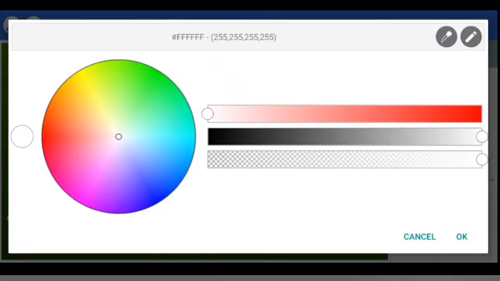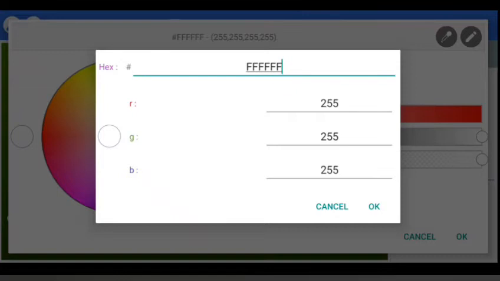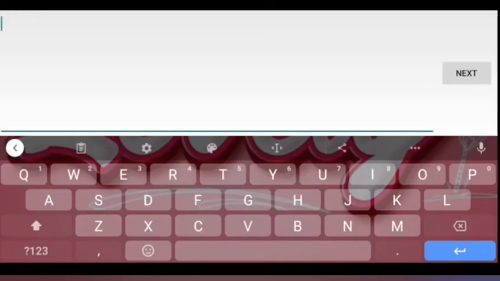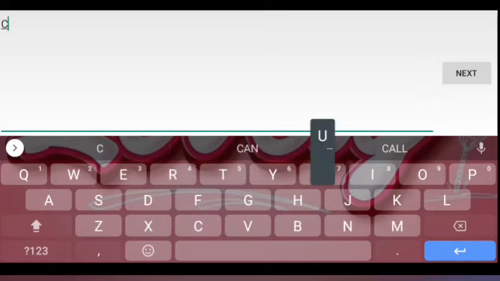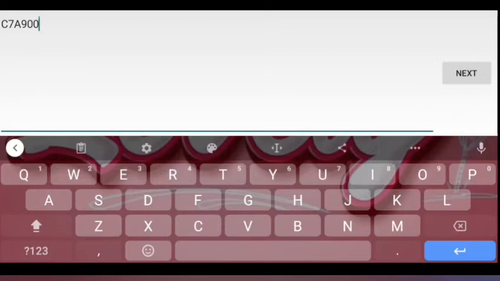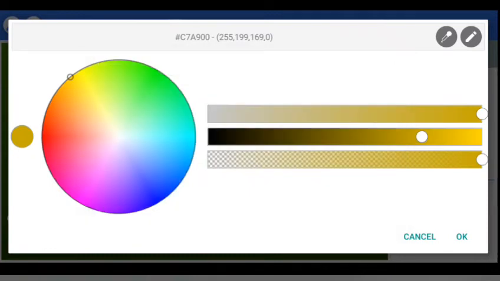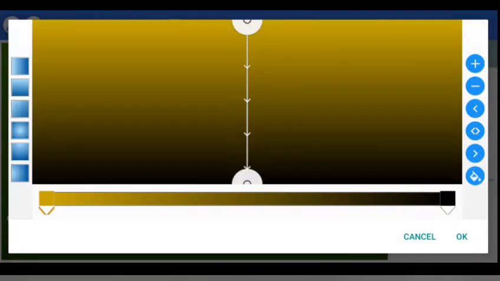So I tap on the color tool and tap on the pencil tool to type in the colors. For the down part, the color there is C7A900. I'm typing in this color code for those of us that are not good at finding the colors, so we can easily use color codes to find the main colors when we are designing our own text effect.